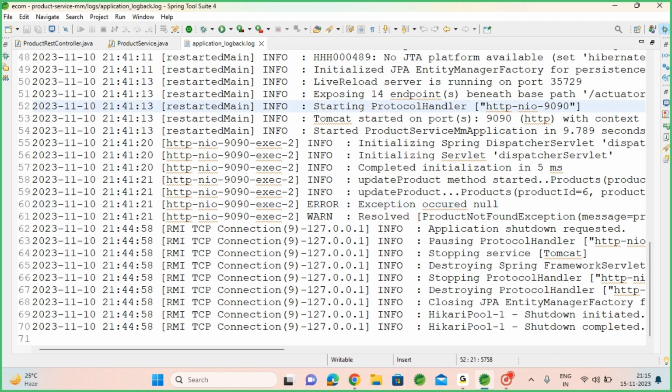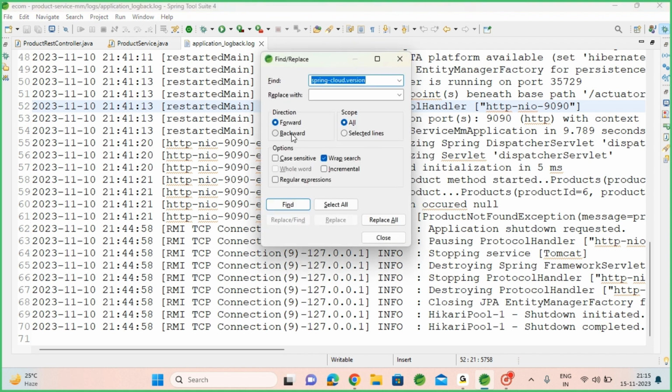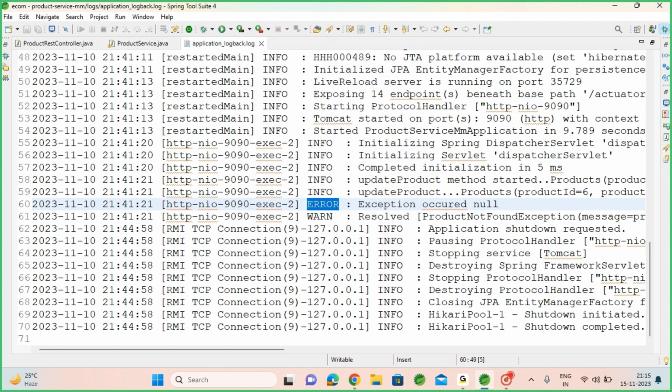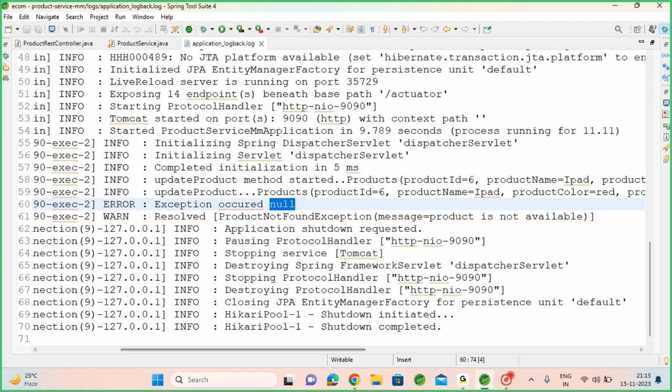In the logs, you can go to your log file and search for a simple error. You may find a lot of errors. If there is only one error at a particular time, and you see the null pointer exception, then you can imagine what has happened there. From this exception log, you can understand.